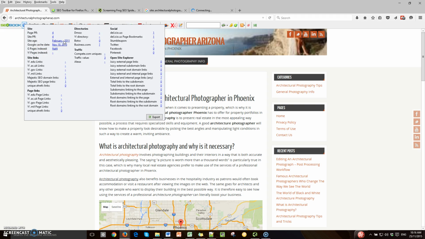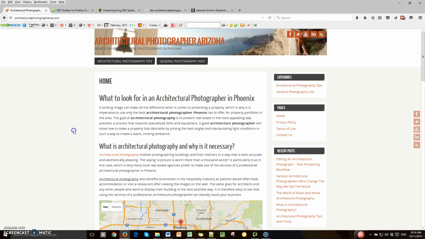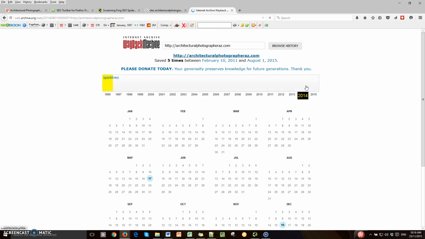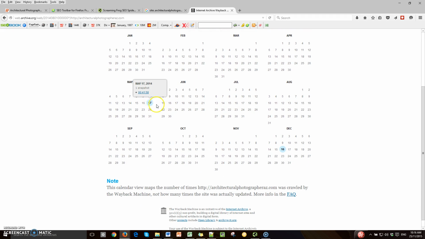What we can do is click on that. It will open up another window and take you back to the Wayback Machine. You can also access that by clicking on this button here. This shows you the history of the site over time. What this tool does is scan basically the whole internet and then save a record of all the sites for future reference. If we click on back in 2014, the blue circles indicate when it has records. So we'll check on May 17 here.